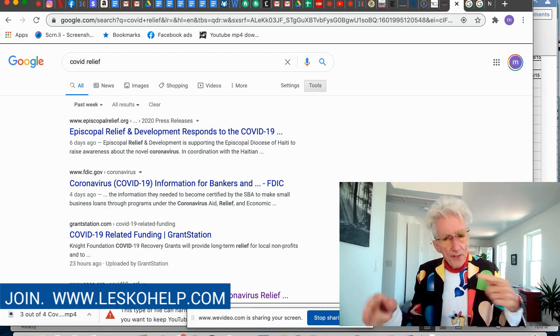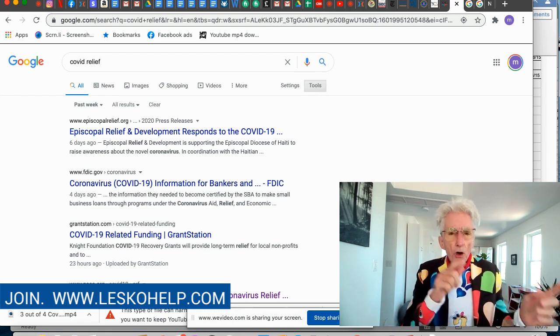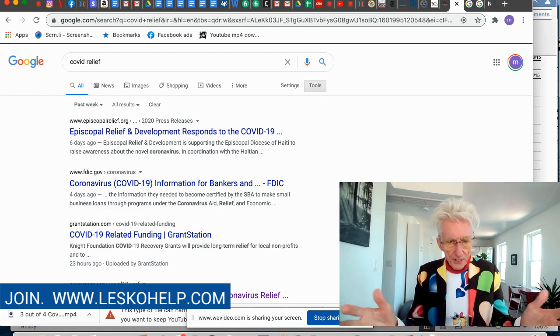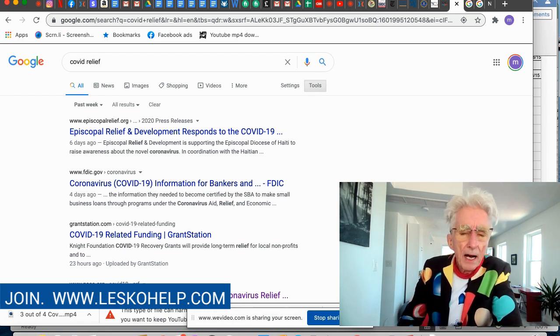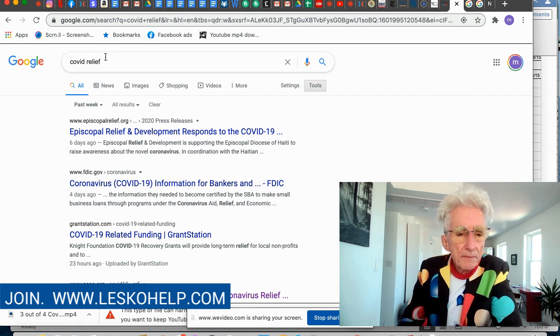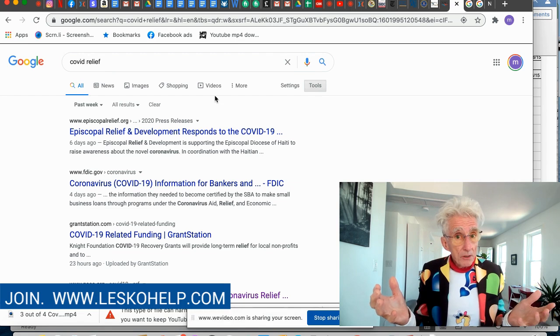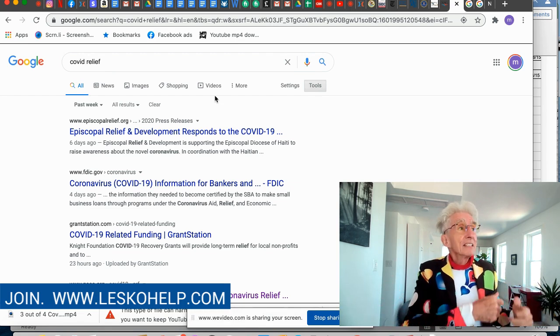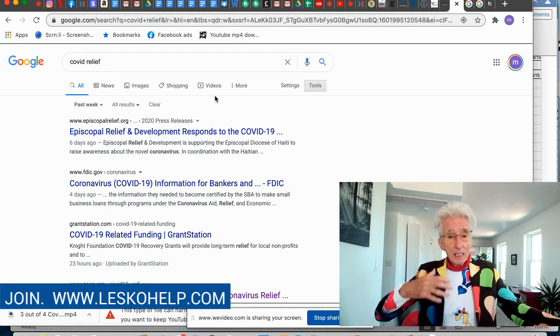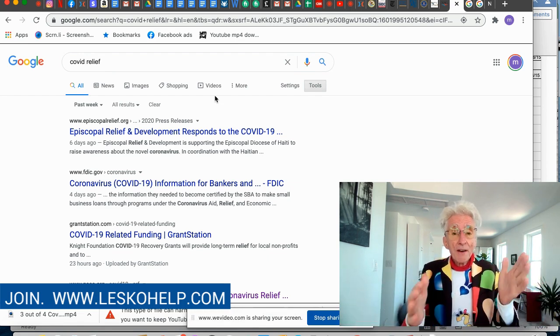Now, COVID has other kinds of names. So if you put COVID grants, okay, that covers you for grants. But here's some other words you have to look for. Go to Google here and see COVID relief. That's another word they're using. So this could be relief money, not grant money. That's what some of these programs are called. So you have to look for that.